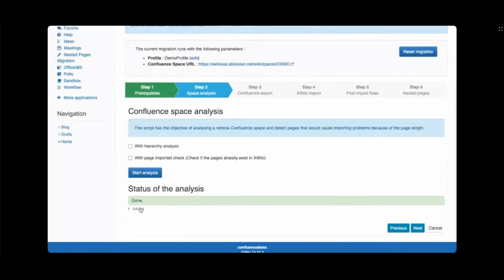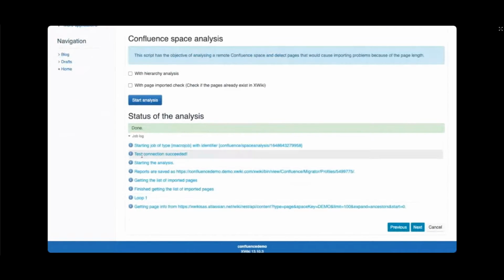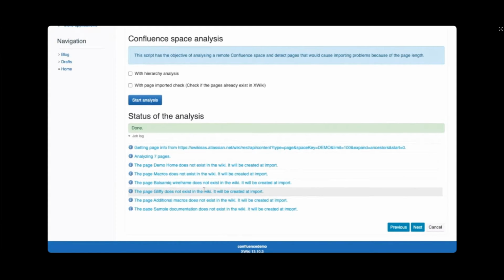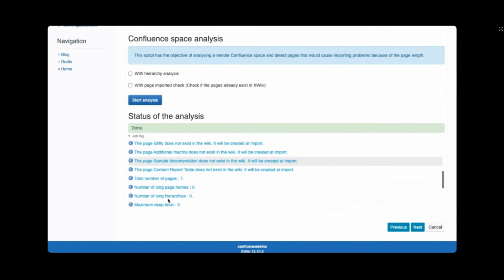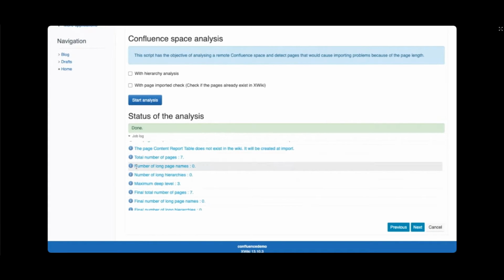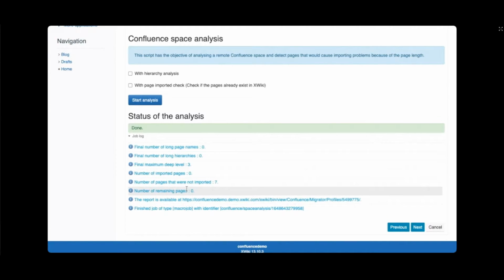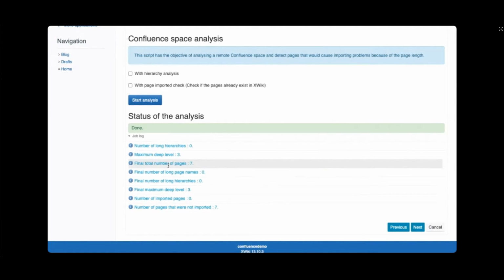We have here a job log that we can look at, and we can see that the connection was successful. It analyzed the pages in the space that I want to migrate. We see that none of those pages exist in XWiki, so they will be created at the import step. We see that we do not have pages with too long page names or too long hierarchies, so everything will be imported correctly. If you have pages that have too long page names, they will be renamed in the import step, or you can rename them manually on your Confluence instance.